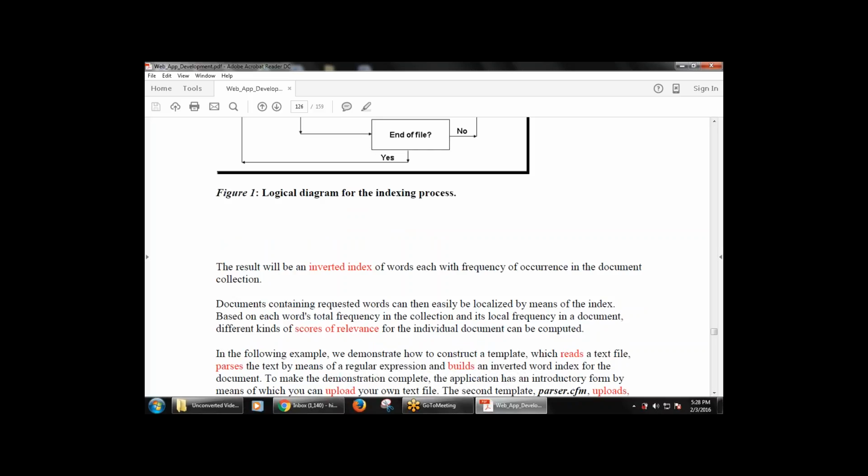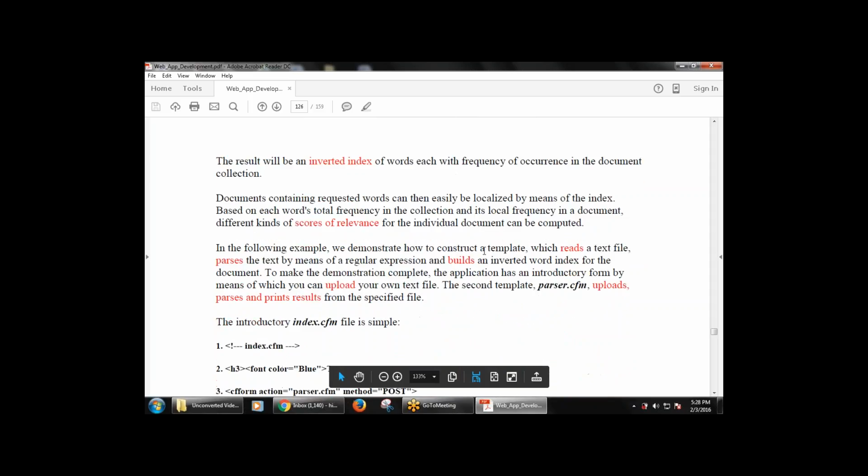And in the following example, we demonstrate how to construct a template which reads a text file, parses the text by means of a regular expression, and builds an inverted word index for the document. The index document is represented with the inverted word text file, which is generated for the regular expressions and built from the document.